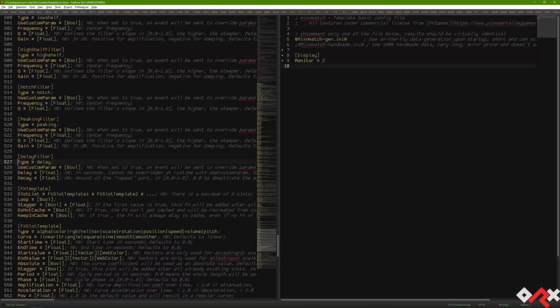Type is delay. We don't want to use custom param, because use custom param means that, like for shaders, it's going to send events every frame to see if you want to change the amount of delay and the amount of decay. If we don't set that, the delay and decay are going to be fixed, and no event is going to be sent. It's basically an optimization. If you wanted to change that on the fly, you set use custom param to true, and then you get events every frame, and you can change the parameters on the fly. But it's also more costly because there's an event being sent.